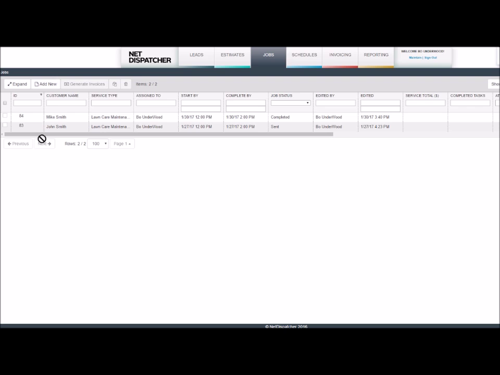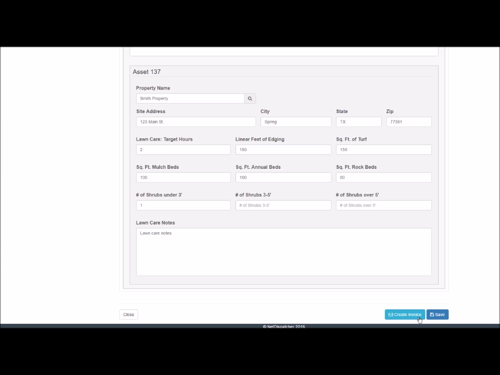And you could go down to the very bottom and click on Create Invoice. Once again, it will open up the template for your invoice, and it will auto-populate all of the fields that you have pertaining to Mike Smith. And we can see that the mowing information, the materials, and the lawn care maintenance has been added into the materials list.